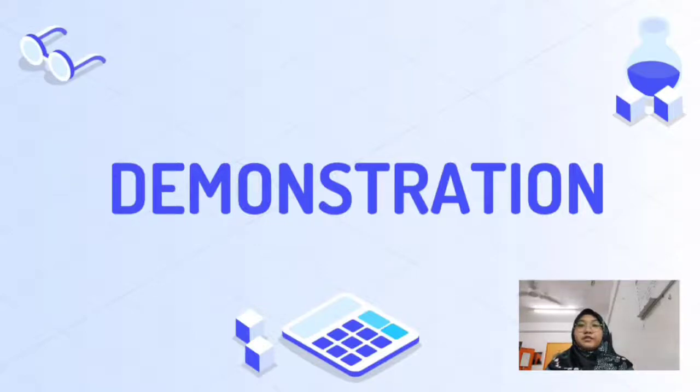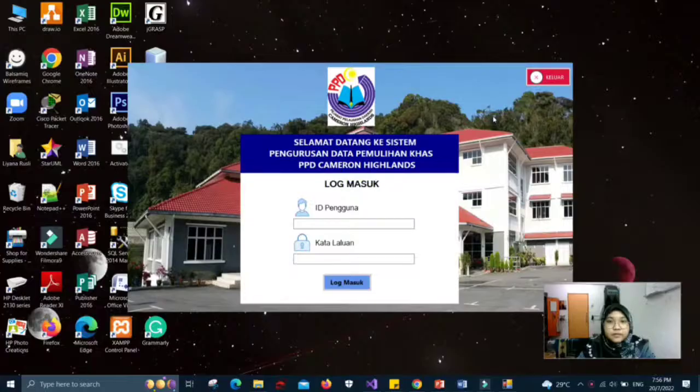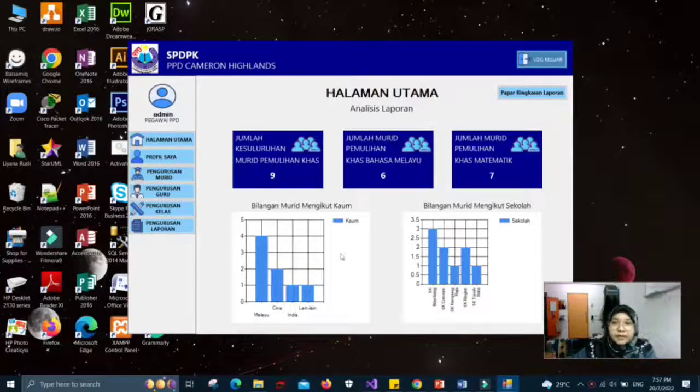So now I will proceed to the demonstration part. So here is the login page for the SPDPK application. There are two users that use the system. First is the PPD officer, second is the remedial teacher. For this one, I will do the demonstration for the PPD officer first. The user only needs to insert the ID and the password to login, and click login, and it will display the main page of the system.